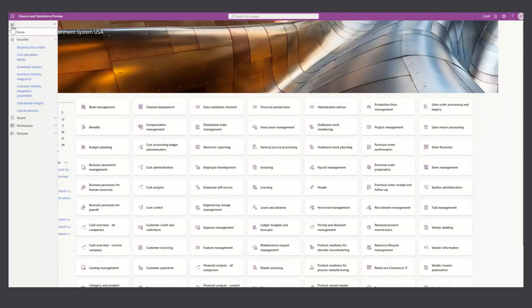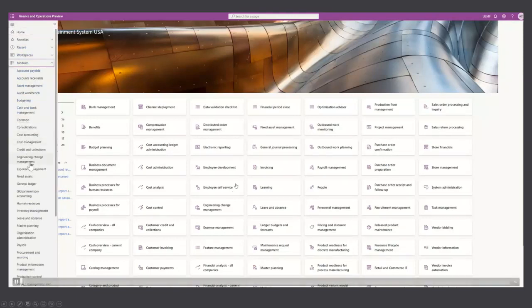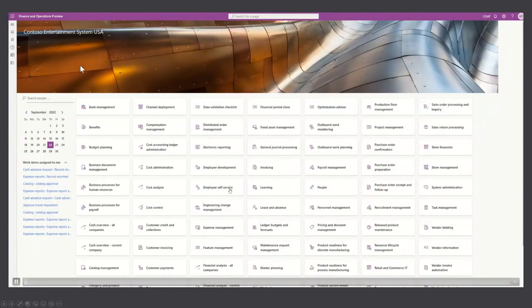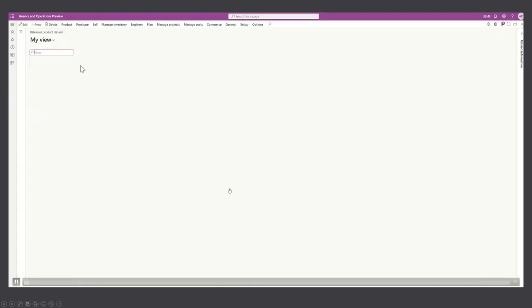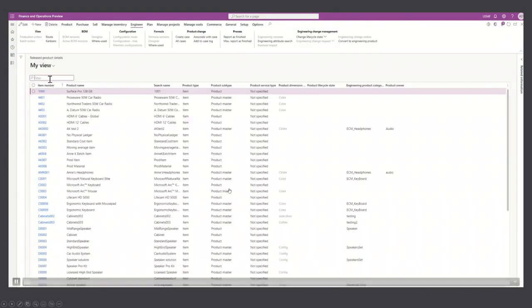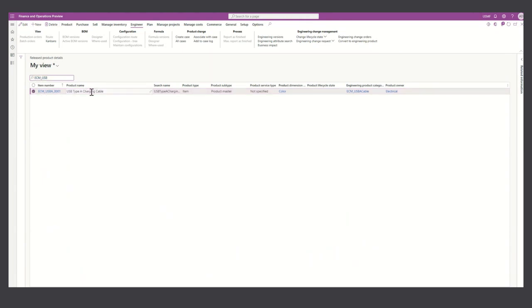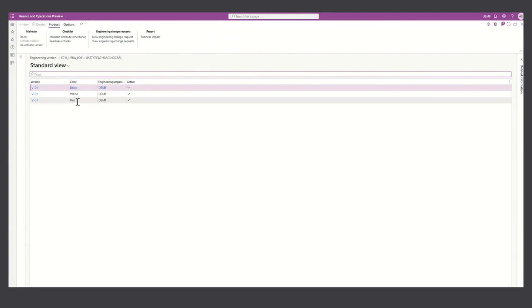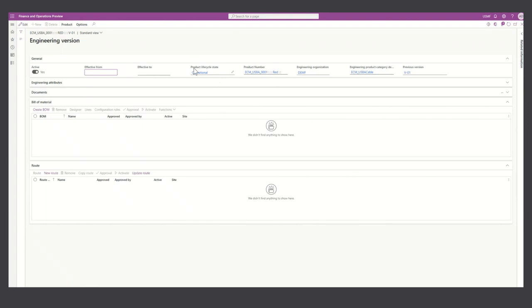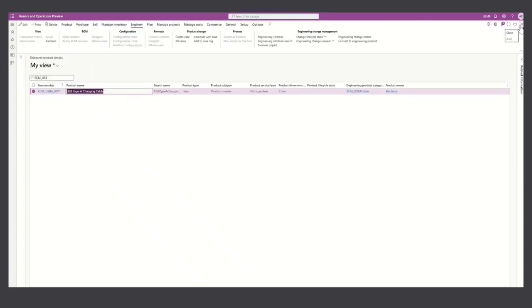So we will again look at the existing item which we would like to update to end of life. We'll go into the released products and look for our product called ECM USB Type A cable. We'll search for that product in the released products and look at the different versions which we have available. We are focusing on version 1 of the red color cable. If you can see this engineering version, the product lifecycle state is currently operational. That means transactions are allowed on this particular product. So we will change it to end of life.